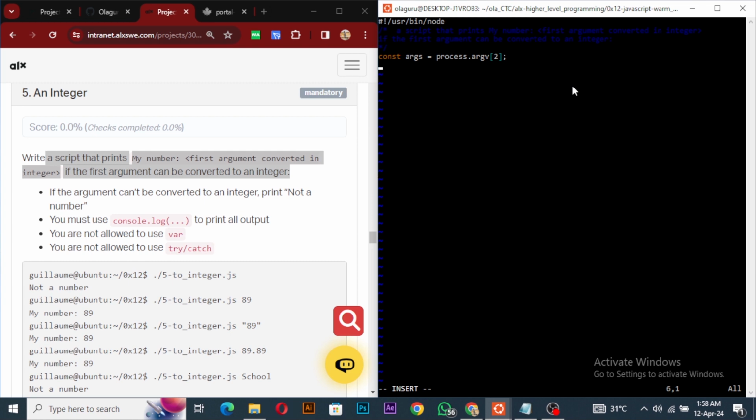Okay, so we say if the argument is undefined, that it is not there, right? If the argument is not there, like there's no argument, it's to say "Not a number". So when does it say not a number again?